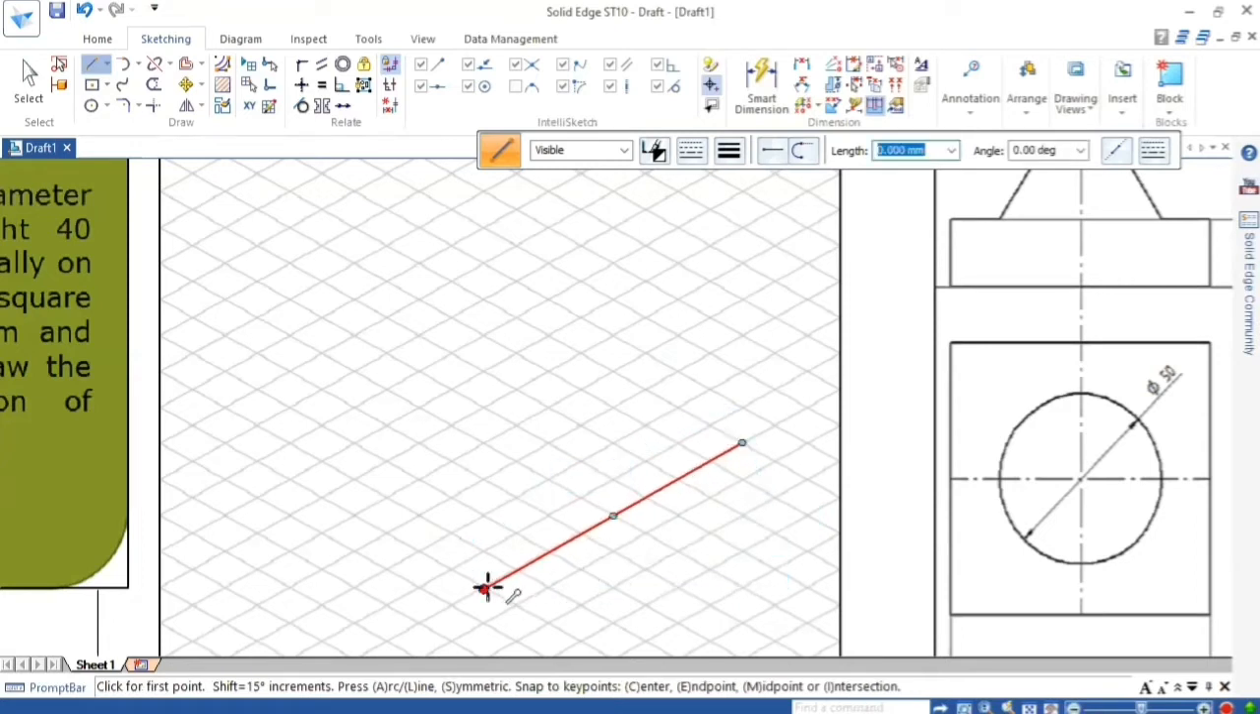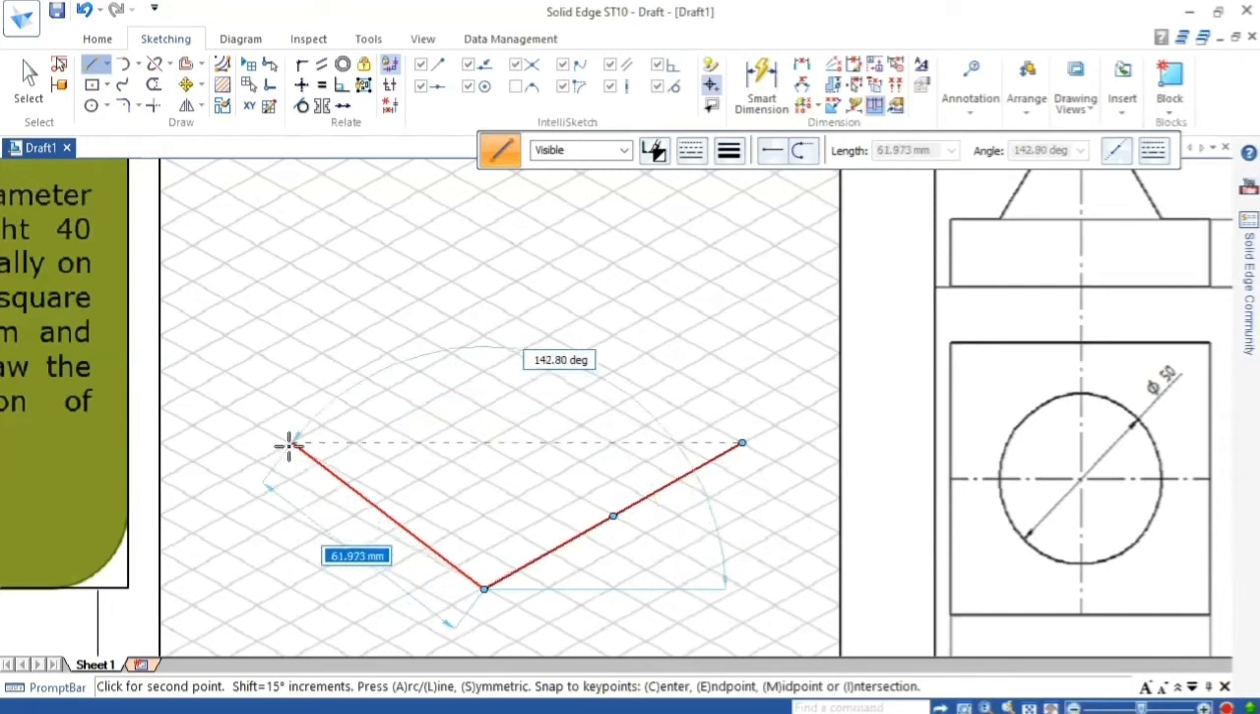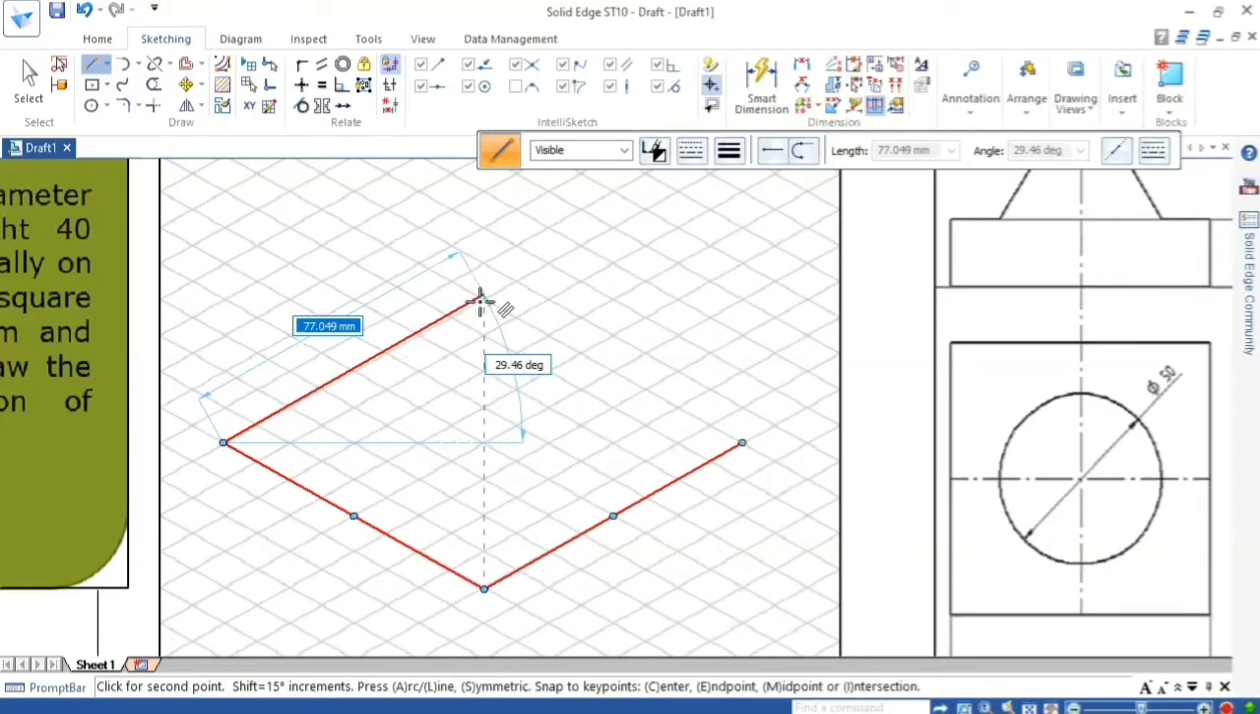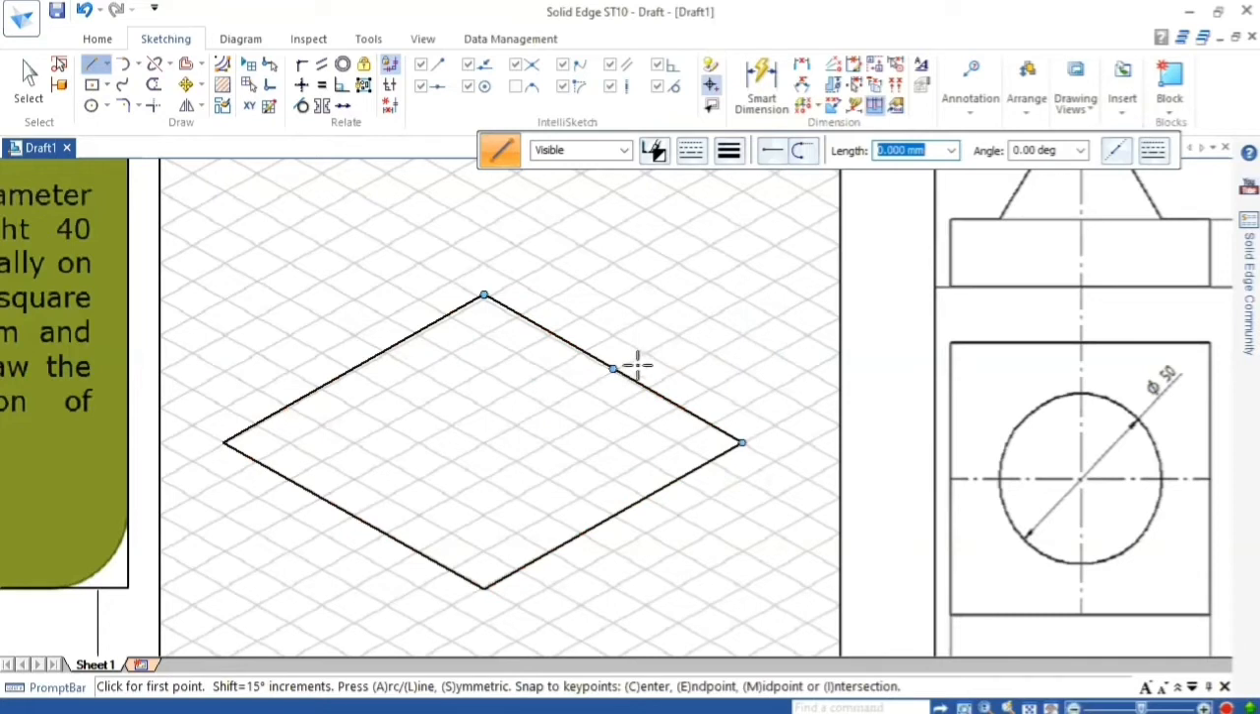Similarly, the other side: 10, 20, 30, 40, 60, 70, 80. Similarly, draw the other side along the 30-degree axis line with 8 boxes, that is 80 mm. Similarly, join the other end. Now you have constructed the base of the square. Draw along the 30-degree lines, 80 mm on each side, 8 boxes each. You construct the base side.